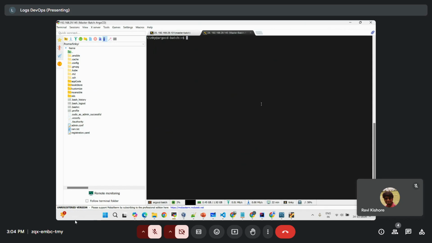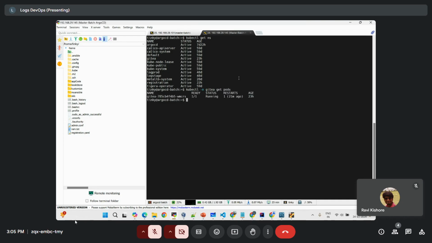Yesterday, if I open kubectl get namespace, I have created one Gitea namespace, correct? See, Gitea namespace. Now I will check. Okay, so this is Gitea, and if you do kubectl get pods -o wide.